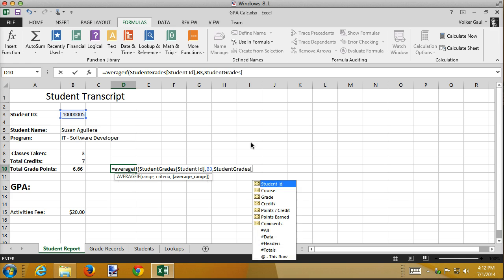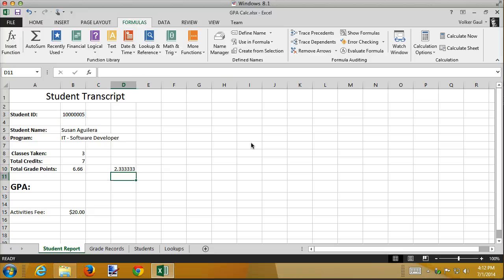I'm just doing this for demonstration purposes. Points per credit. Or let's just do credits. On average, how many credits did I take in every class that I took? 2.33, again, it's 7. Most of these people took 3 classes, so that's exactly what I expect it to be. That's just for demonstration purposes.